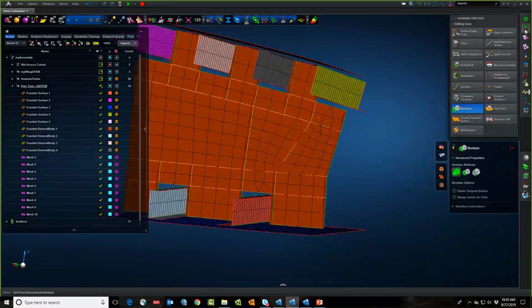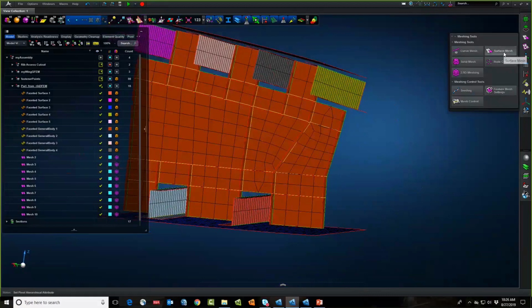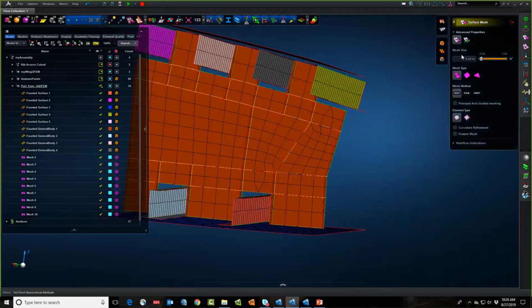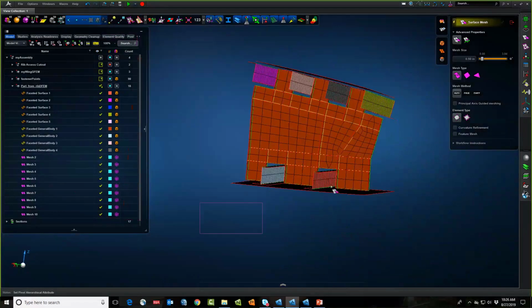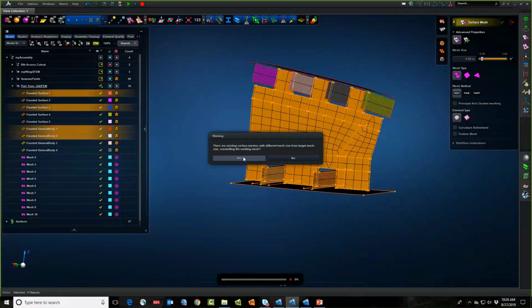Let's go in and let's create a finite element mesh that includes that. And I'm going to refine the mesh a little bit. I'm going to use a 1/2 inch mesh size. And we're just going to remesh this whole bottom section here.